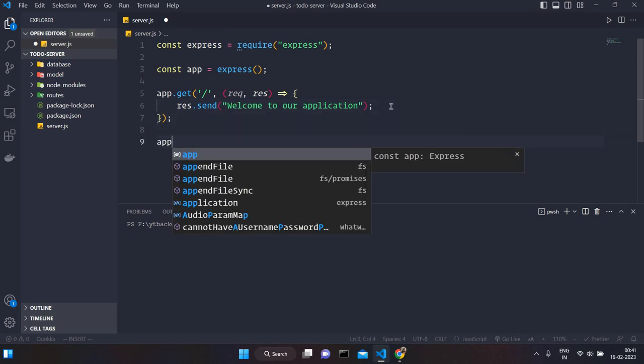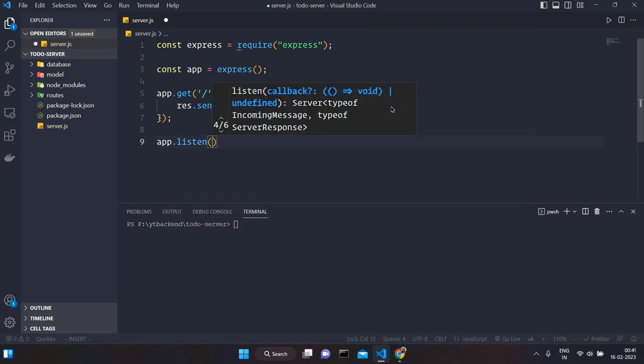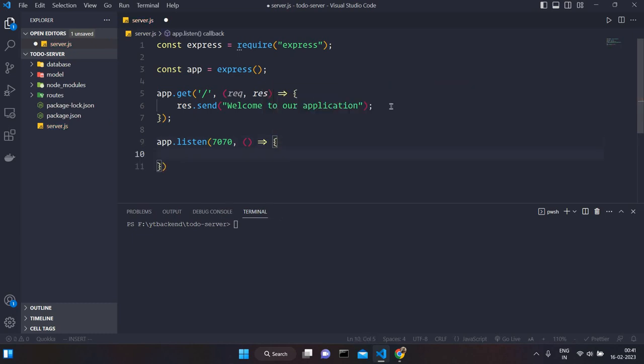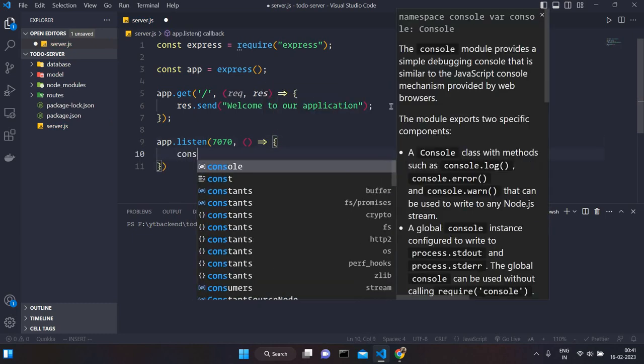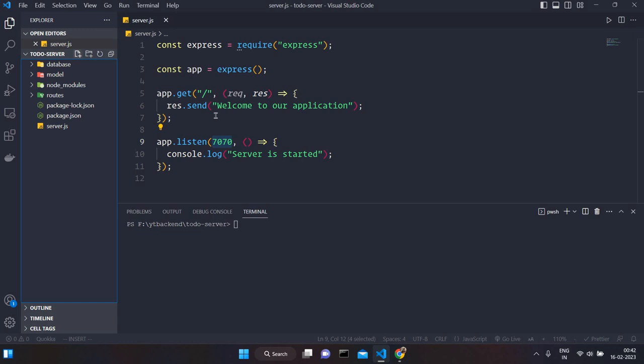Also we have to run our app and mention the port on which we are going to run our application. For now let's say 7070, and again we will check it by logging the message server is started, right? So we will put this port variable in the .env file in a minute, or we will just do it now.